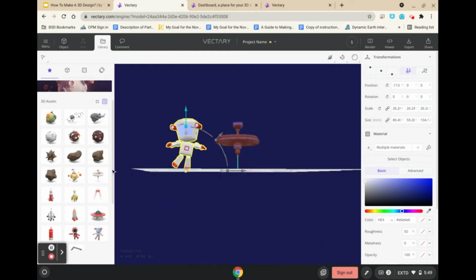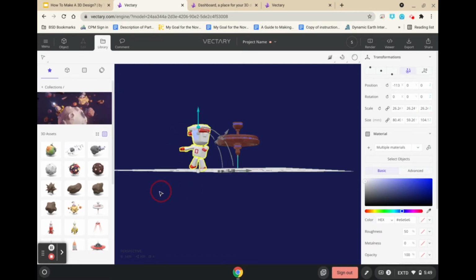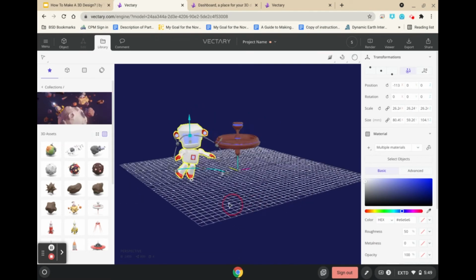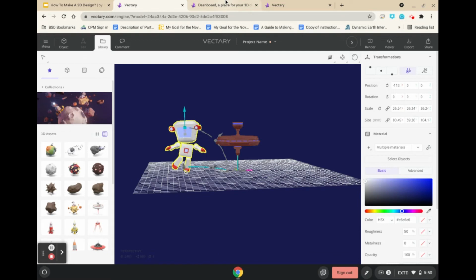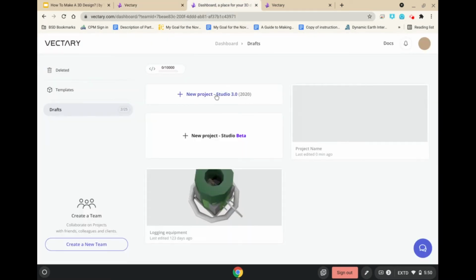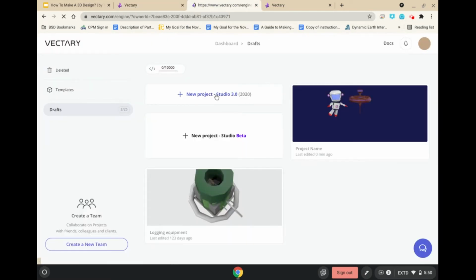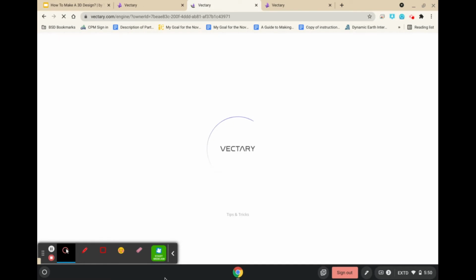It doesn't look exactly as similar, but it looks somewhat similar. So we're going to be using it like this. So this is how the template would look like. But if you want to make your own, instead of using a template, you can make your own. So we're going to go back to New Project.